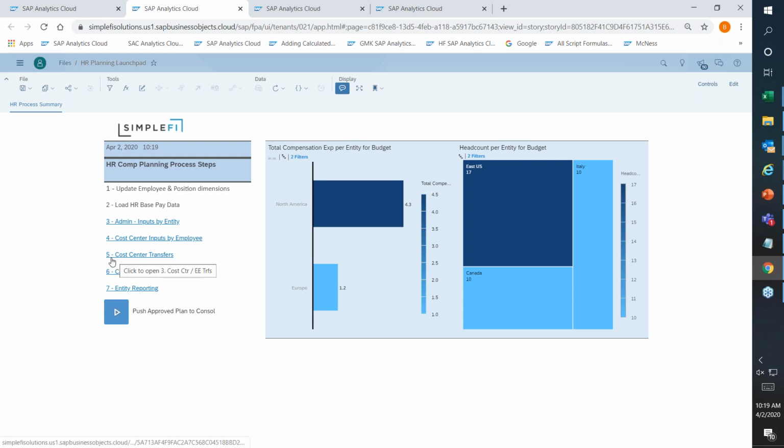We have also included in here the cost center transfers. So being able to take an individual, or multiple folks, and move them and their expenses and their associated payroll taxes and benefits, all of those pieces, from one cost center to another. Being able to do that pretty seamlessly is a nice feature that's included here as well. And then we also have cost center reporting and entity reporting, some canned reports for you to use and build off of.